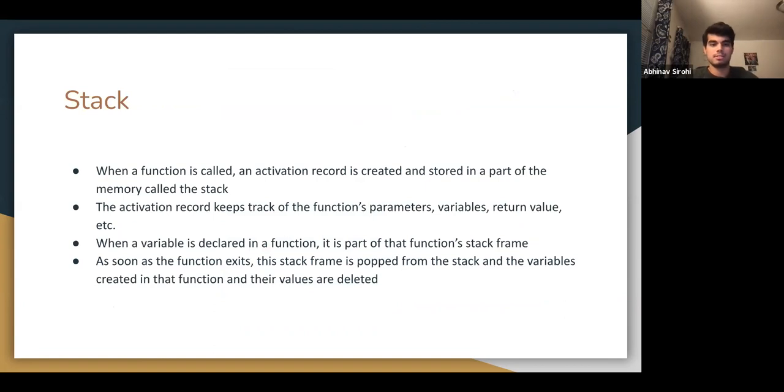So I have more on this here. Basically, when a function is called, an activation record for that function is created, and it's stored in the stack part of the memory. And that activation record keeps track of the function's parameters, variables, return value, all of those things. So when a variable is declared in the function, it becomes part of that stack frame, the activation record. And when the function exits, that stack frame is popped from the stack, and the variables are deleted.